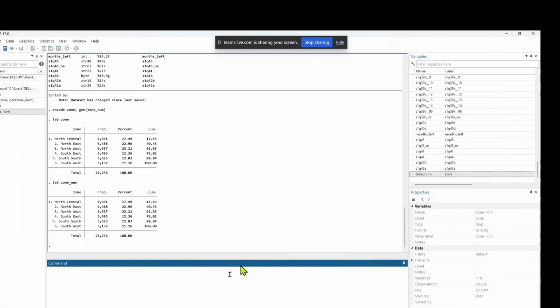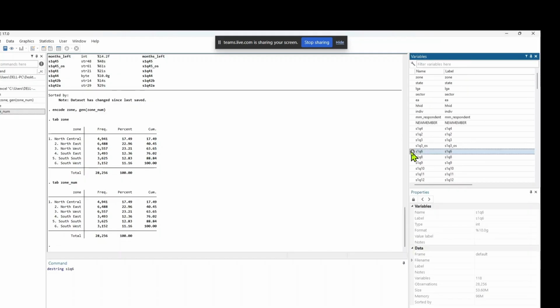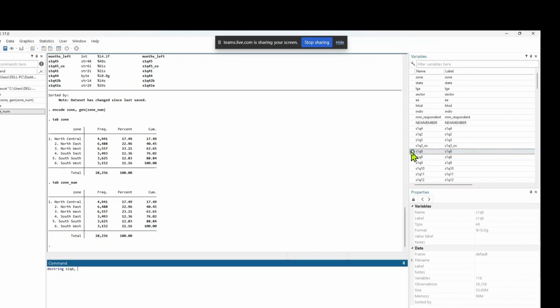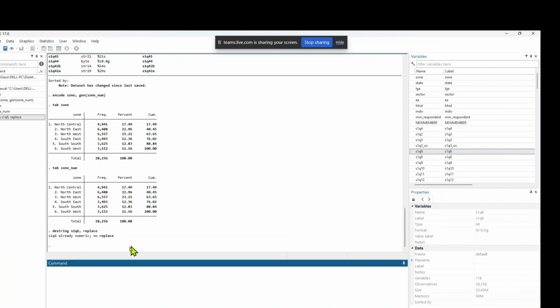Now, I asked us to do the string that time, and it's because this number is too perfect. S1, Q6, where is it? All of them are in number. I say replace, and it's telling me that S1, Q6 is already numeric, no replacement.